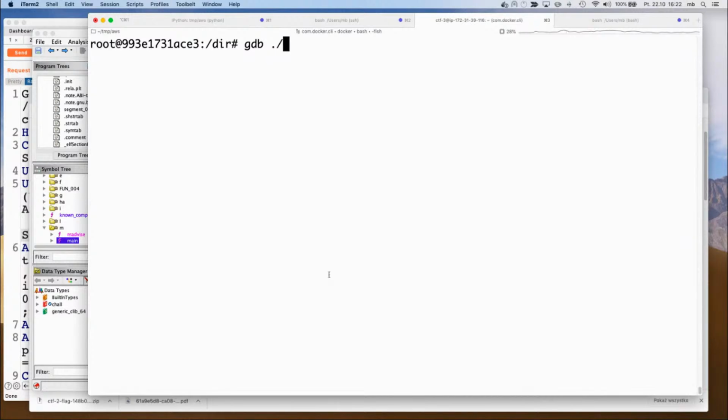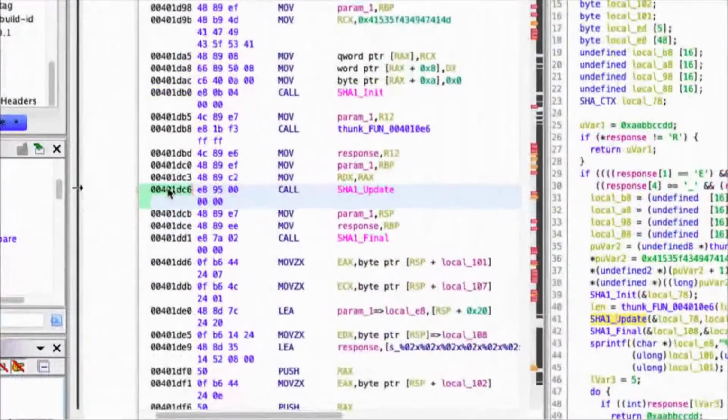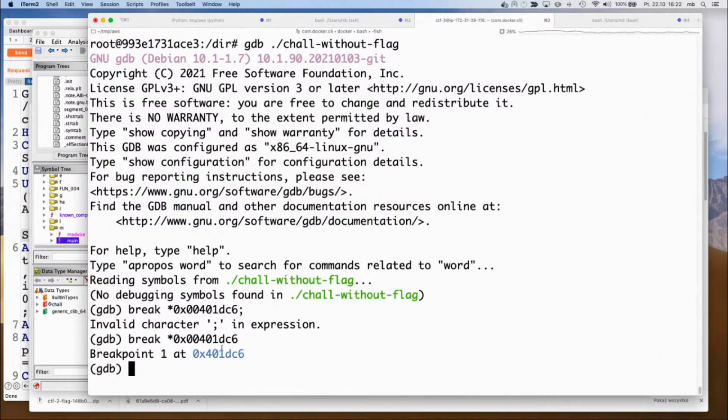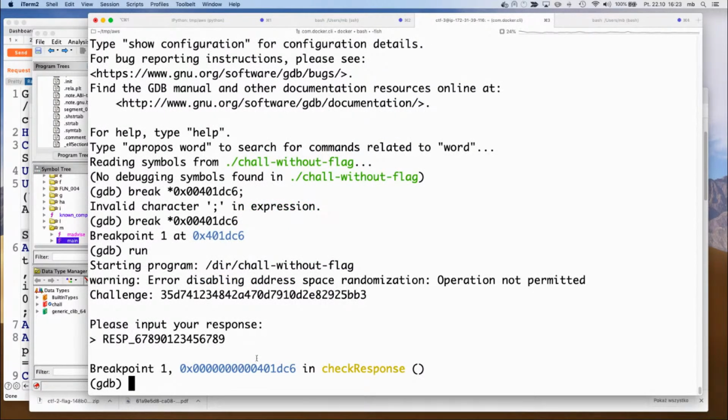Okay, so the debugger is installed, so now we can run it. And we can set a breakpoint on this address. Okay, so I will copy it to the clipboard. Sorry, without the semicolon. And now I have a breakpoint at this point. So let me run the application. And I know that the response needs to have a specific format. So I'm going to use it. And I am making sure that it has 19 characters.